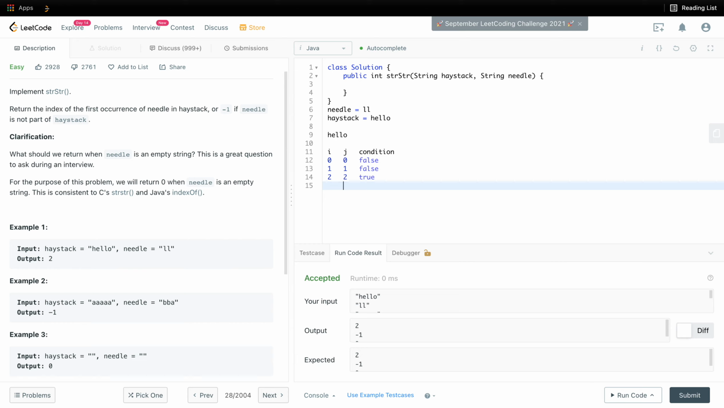Now what happens is I remains 2, but j goes to the third position, and it checks whether l is equal to l or not, and if it's l, then it will be true, and in that case j has reached the end of the needle. It means it will return the ith position, because that's the start of the needle. So we can implement that here.